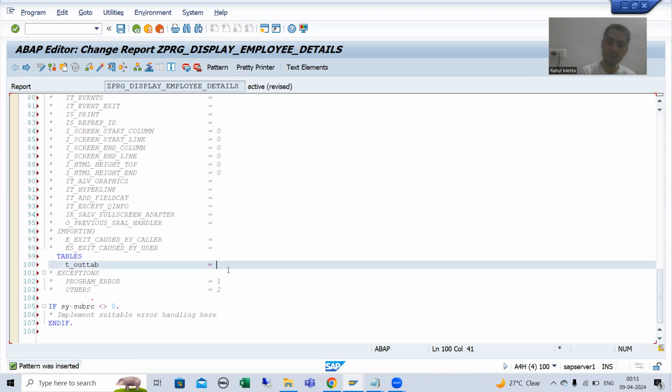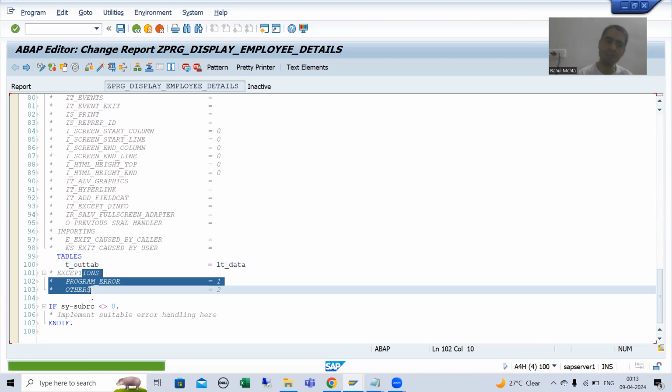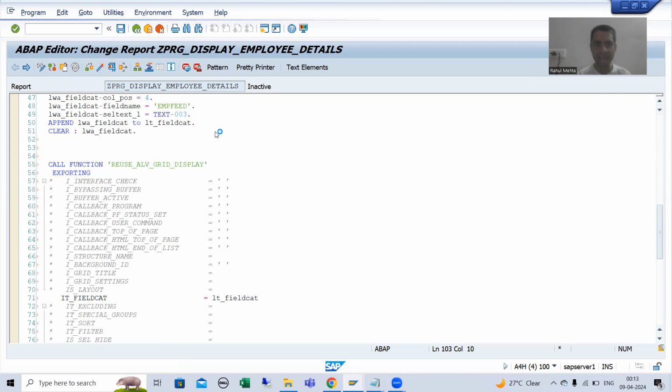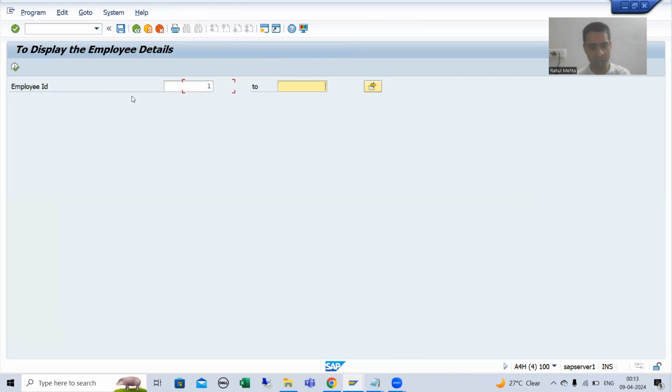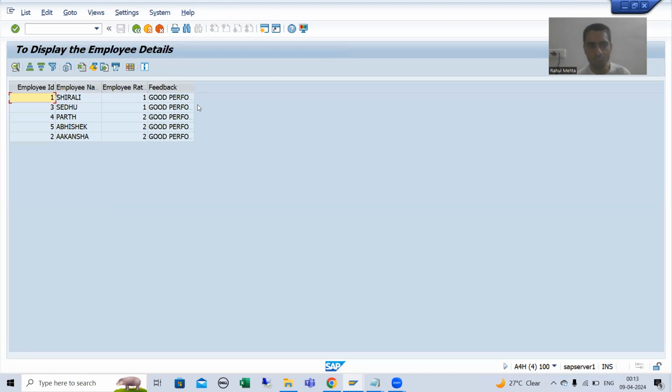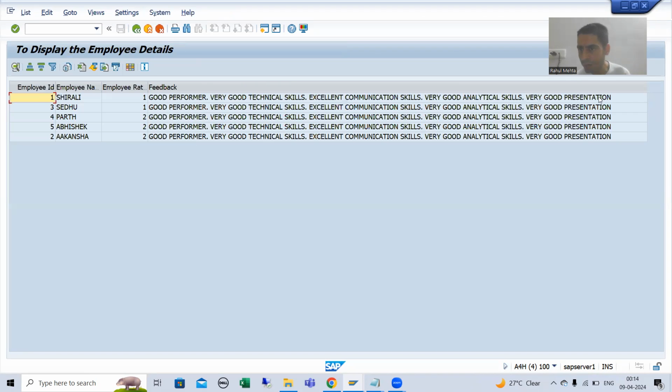And in which internal table do you have the data? LT underscore data. And as best practice, we should always uncomment the exception. I will activate the program and we will see the output up to this level. I will give the input and this is the output. You can see whatever output we are getting for the feedback column, it is up to 128 characters.